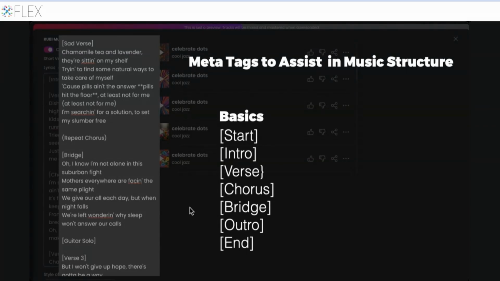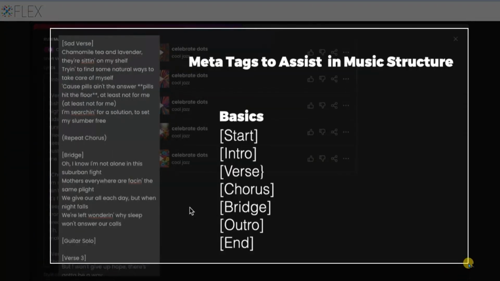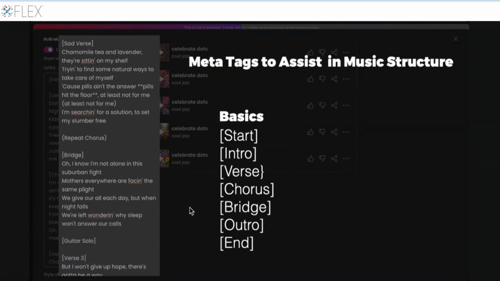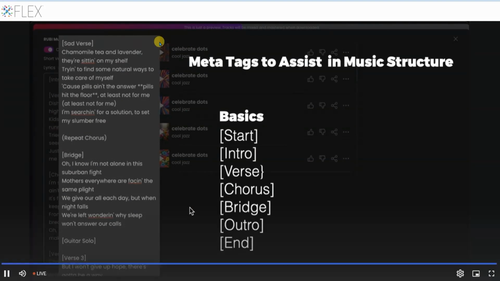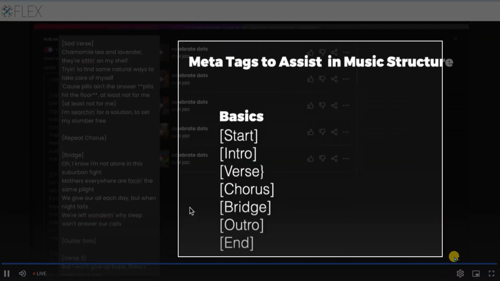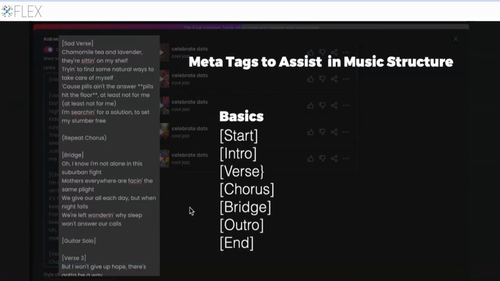Why? If you don't do that, the first chord, the first measure of music might actually have vocals in it. I like to have my music have a little bit of breathing, get into the beat, get a little bit of an intro, and then go into my first verse. So I'm going to put start. The second one is intro, because I want that little space before my first verse. And now I'm going to say my verse. And you can say verse 1, verse 2, verse 3, however many verses you have.